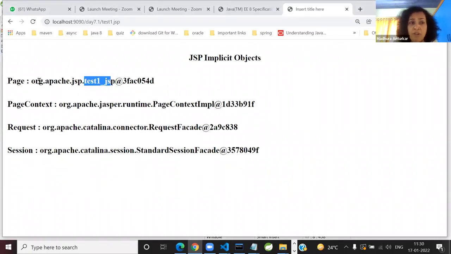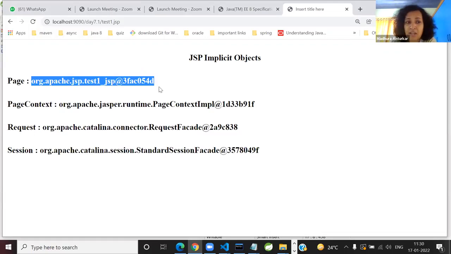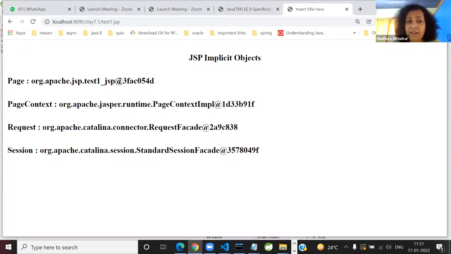test1_jsp. And what are you looking at? You are looking at nothing but the toString of the current object, the object which corresponds to the translated page class, which, since it is Tomcat, is org.apache.jsp. I have shown you this class if you have seen it in the translated folder: the name of the class @hashcode. So this represents your current page. Understood the meaning of page?